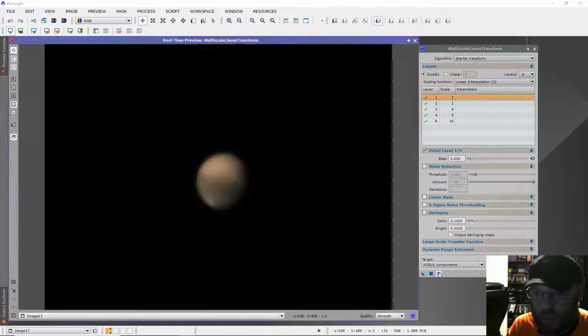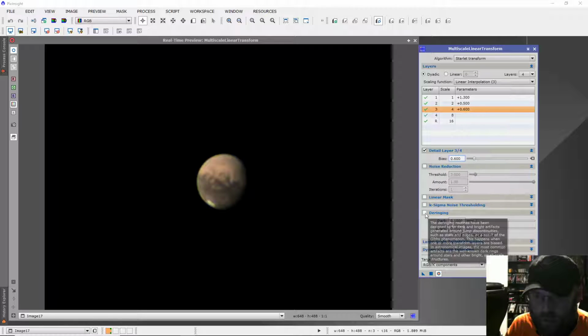multi-scale linear transform. Now this will take some fiddling. That looks pretty good. What if we try to de-ring it a little bit? See, that kills the ice cap. You know, that's not bad. I think we'll call that good for now.